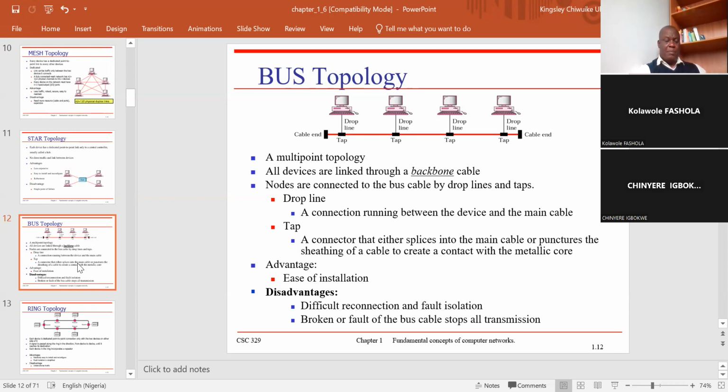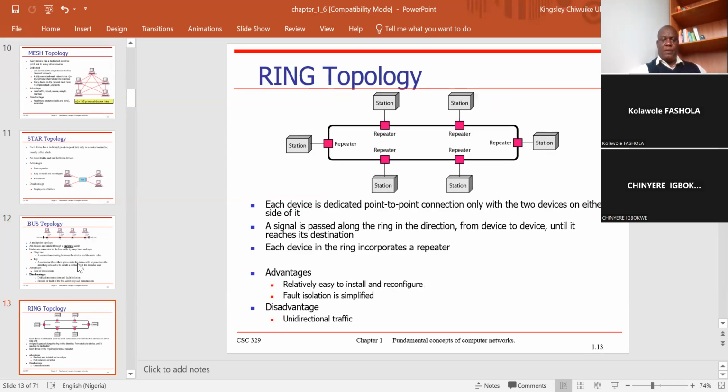If you have a problem with one particular device or the other, it's very difficult for you to check for that device to isolate the fault. For any breakage or fault of the bus cable, all transmission stops. If that particular cable you call a backbone has a problem, assuming it fails, then the bus topology crashes. It no longer works again. Then you have the ring topology.